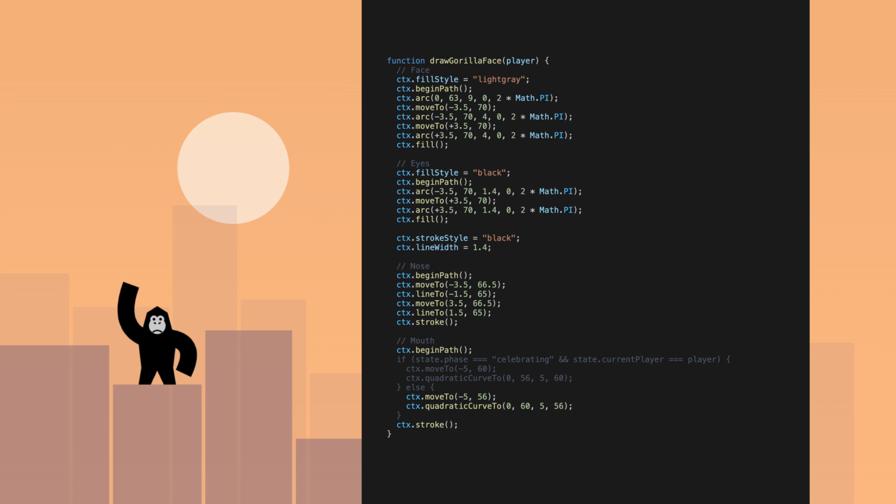This is similar to the one we had in our introduction. The start and end points of this curve are on the same level, but the control point in between is higher, so the middle of the mouth is higher than the two sides. In case the gorilla is celebrating, we draw a different mouth. The winner is smiling. The curve starts and ends higher and bends the other way.